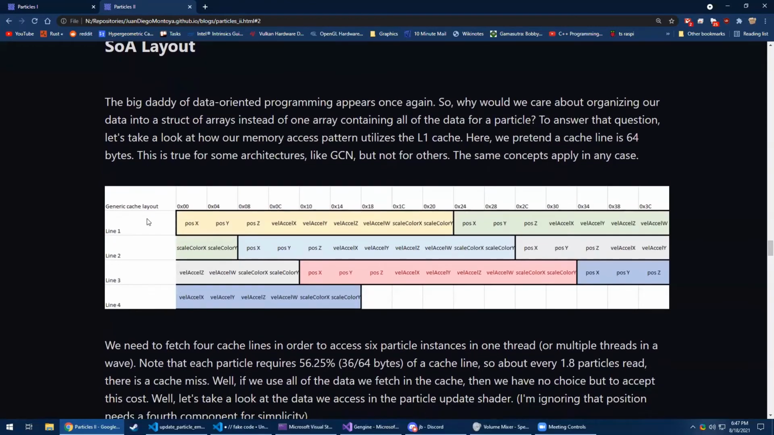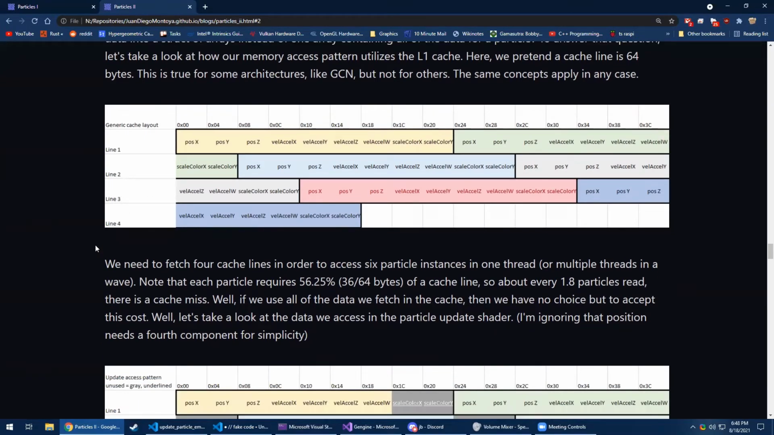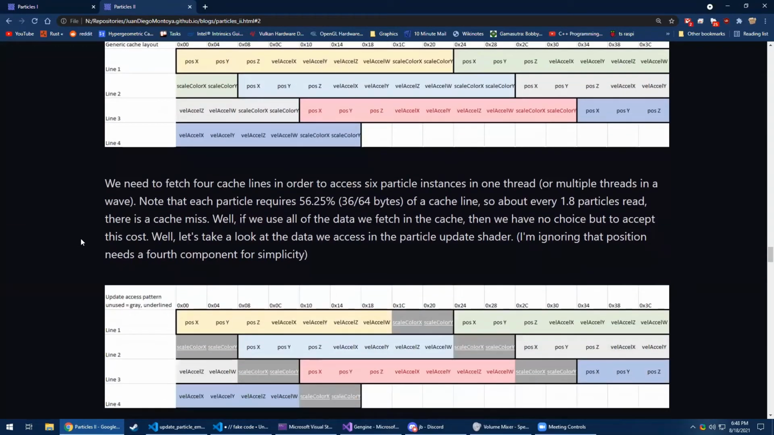This is a memory access pattern. If we're going to be accessing multiple particles sequentially, to access 6 particles, we need 4 cache lines, which is 4 cache misses, which is a bunch of latency. So it's not optimal, as you'll see soon. About every 1.8 particles read is a cache miss.